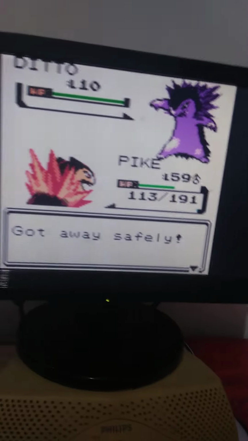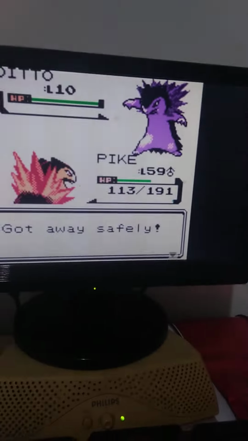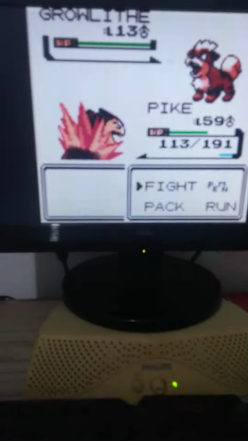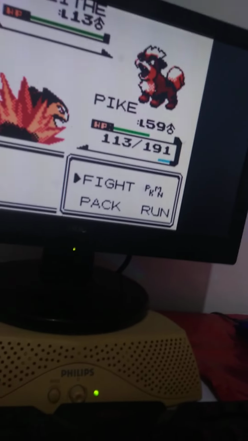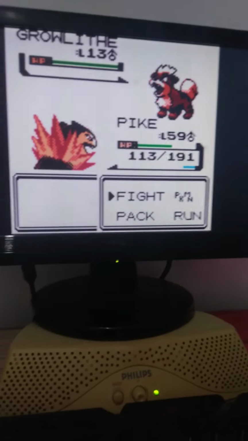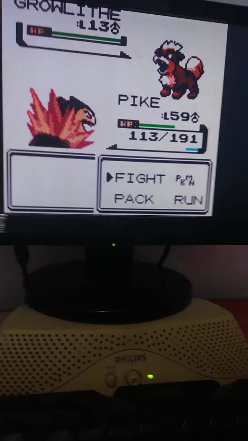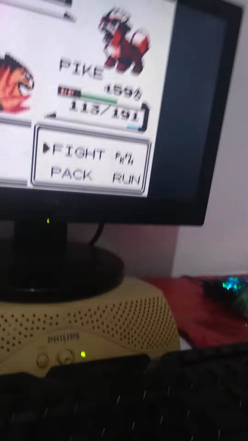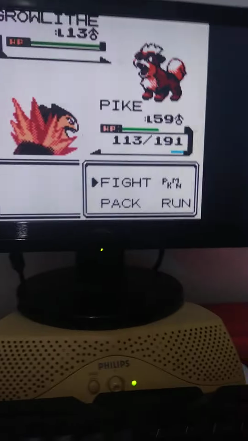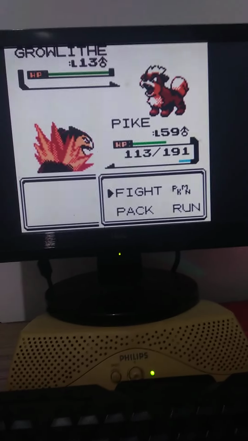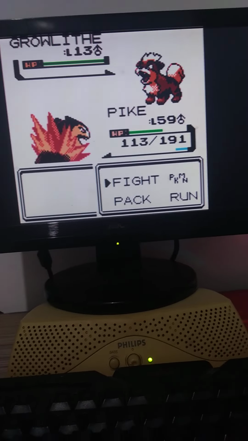I'll tell you guys if I find a Yanma, but this time not if I find a Ditto. So as you can see, I did not find a Yanma. My mom and my grandma are here. They came home from work, so I'm gonna do this in part 2 and see if I can at least get a Yanma next time.